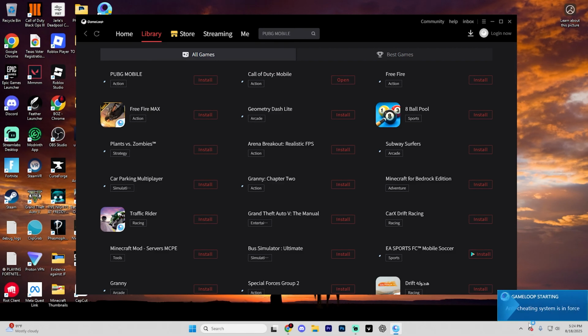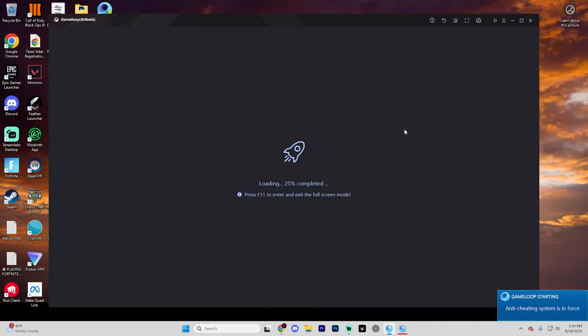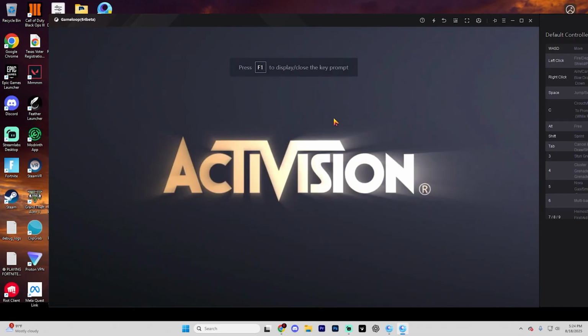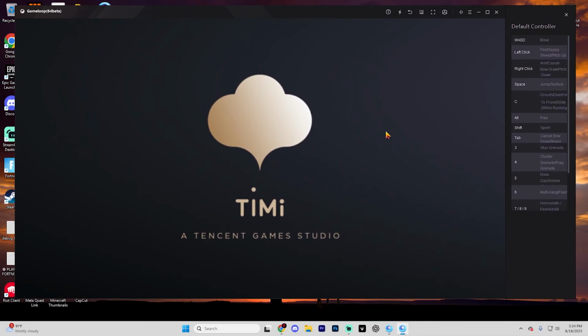It's going to go ahead and start opening up in a different Gameloop tab. As you can see, it's saying the anti-cheating system is currently in force right now. And boom, we are now loading into whatever mobile game we wanted to play. So in my case, this was Call of Duty Mobile, but this could be anything for you. But yeah, it really is as simple as that.